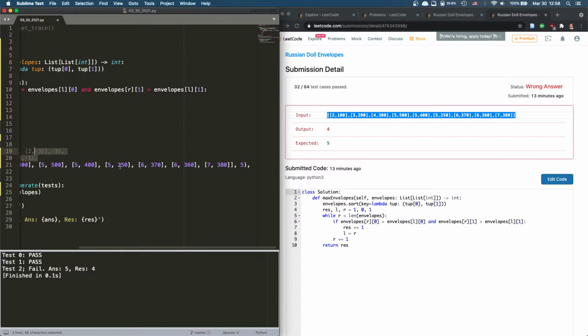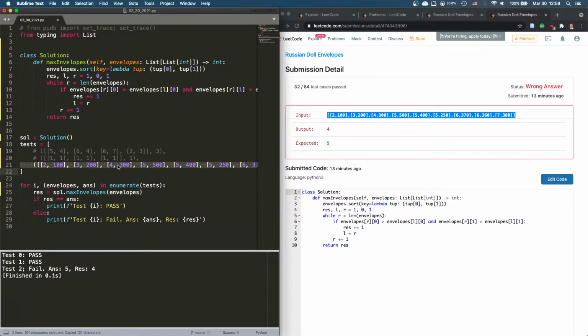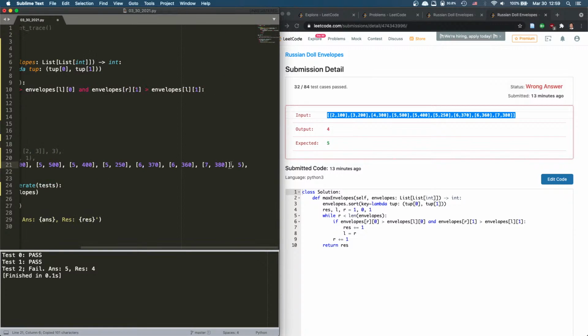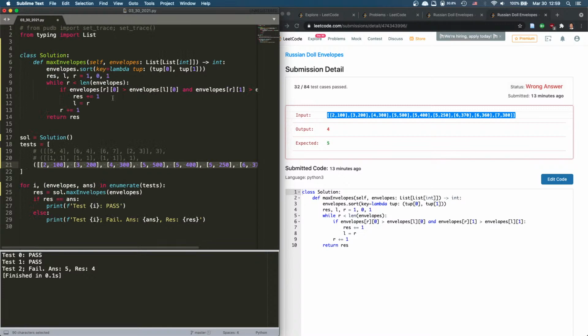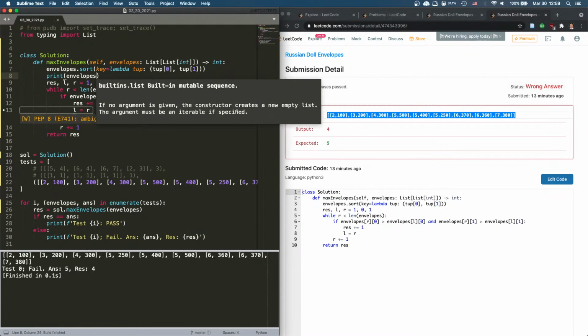Okay. Can we sort it? Yeah, I think we can sort it. Let's just print envelopes. So that's the sorted version, right? 2 100, 3 4 5 5 6 7. This can contain this. This can contain this. That's 3. Cannot. 4. Cannot. Cannot. Cannot.